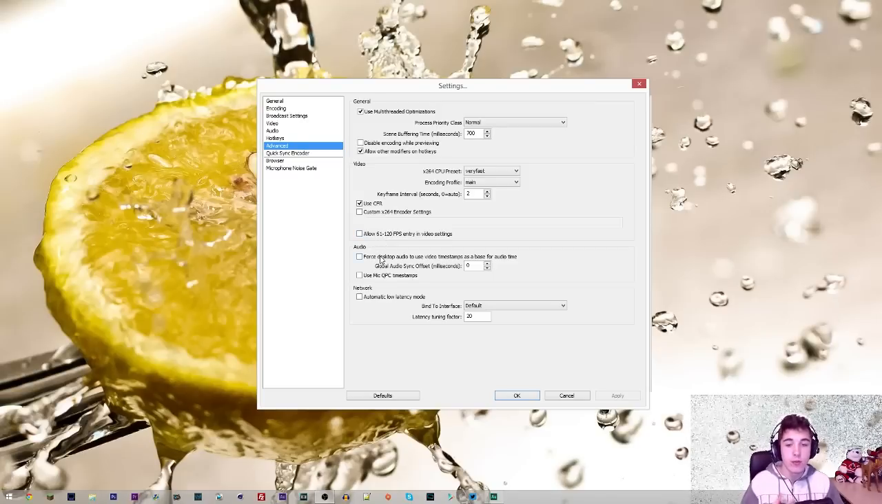Then we have audio. Force desktop audio to use video timestamps as a base for audio time. So this is if you're recording, most likely, and you can match up timestamps. So when you hit the record button, you can actually match those up. Global audio sync offsets. So that's basically making sure that all the audio delays properly. I could use this instead of using the audio settings. I choose to use the audio settings. You guys can mess around with this if you want.